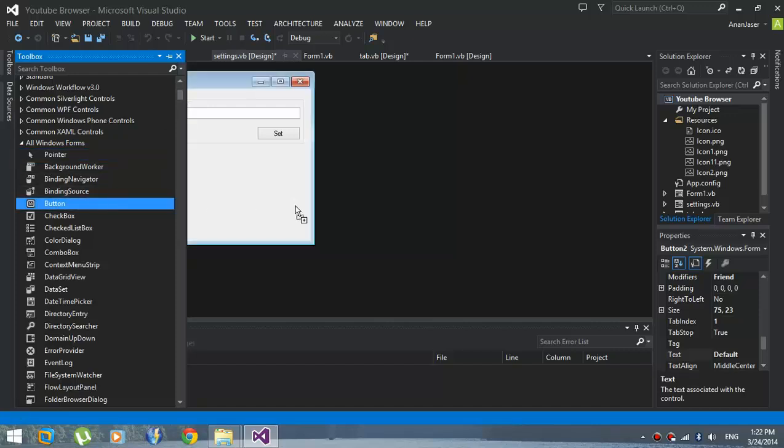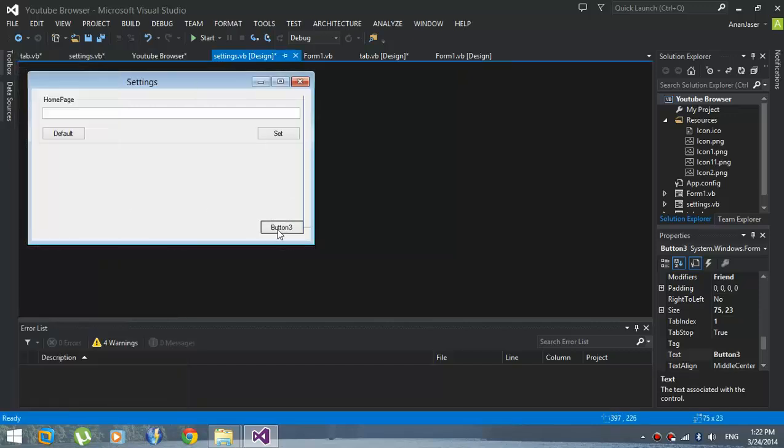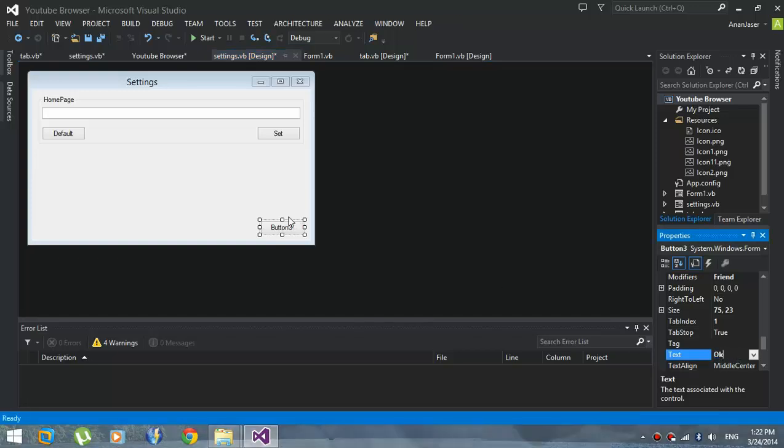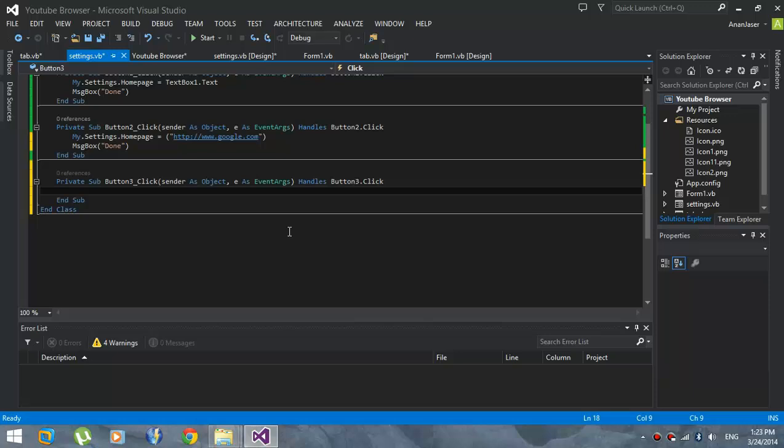We need to add an OK button here, or anything, just to at least close this window without clicking the X button. Let's name it OK. Double click on it, and me.visible equals false.